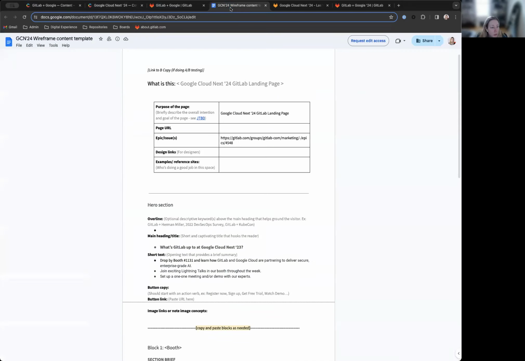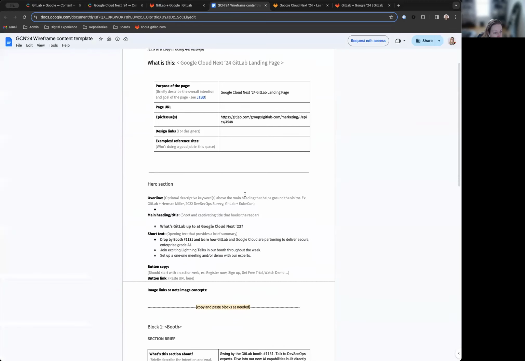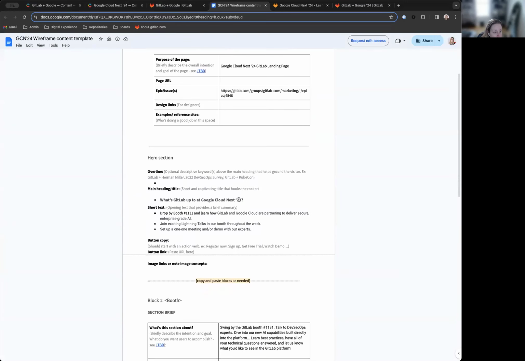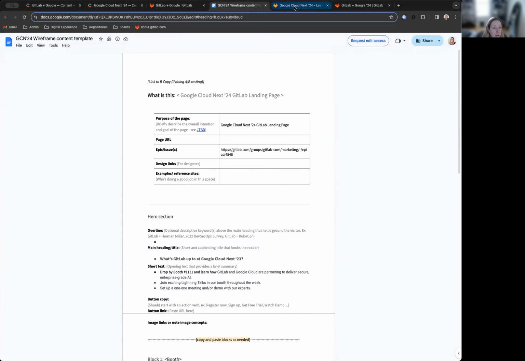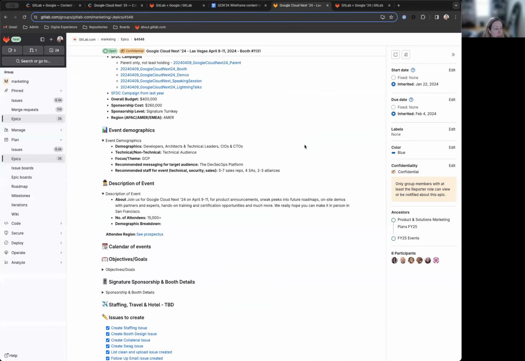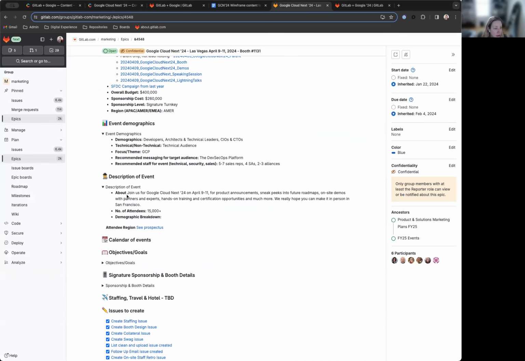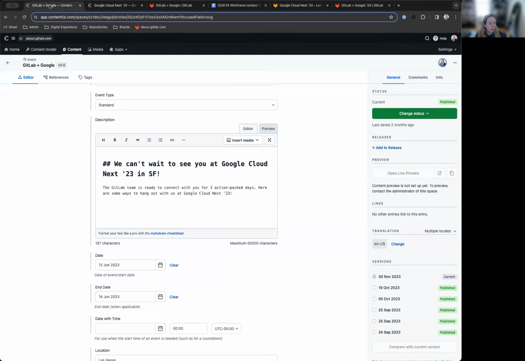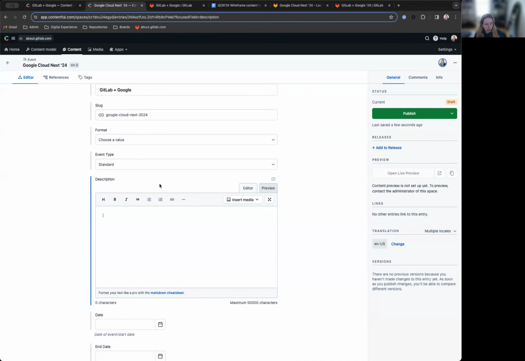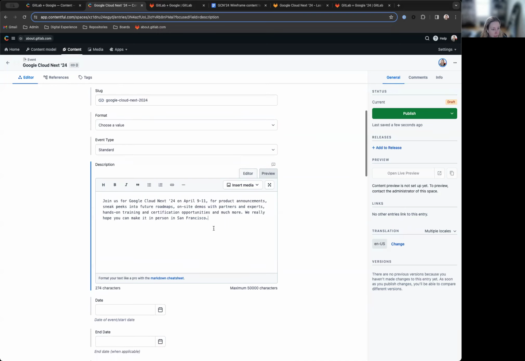So I do have this wireframe. I'm not sure if it's all up to date because I do see some 2023 references here, but I also see that there is an Epic link. So when I open that Epic, I see this description, join us for Google Cloud Next. So I'm going to copy that and put that in the description in our 2024 page, just for now. Google Cloud Next, product announcements, sneak peeks, etc.